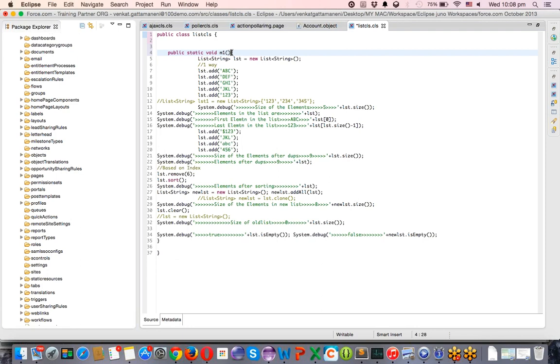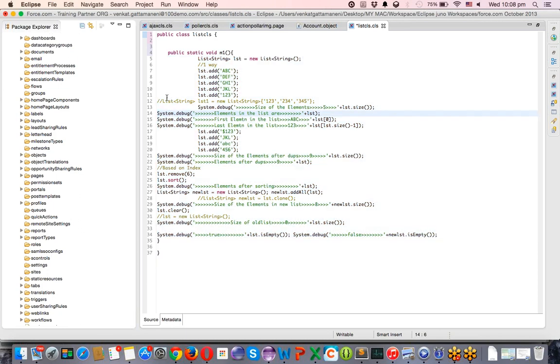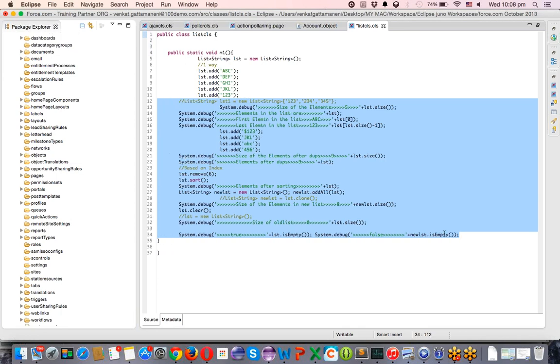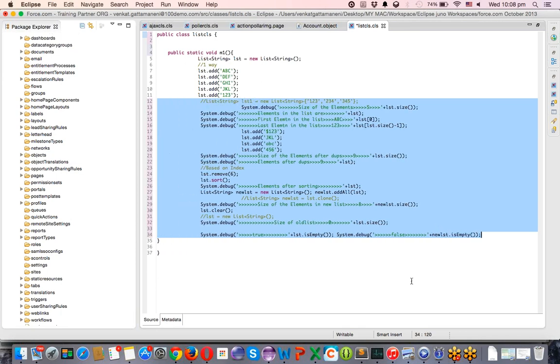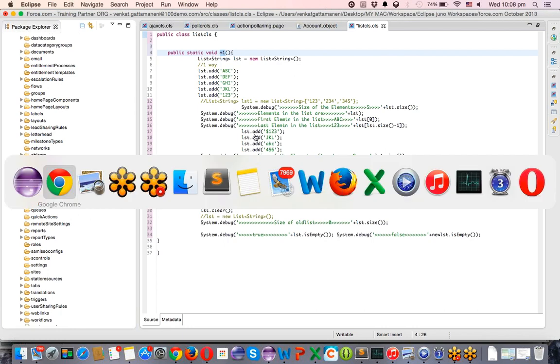So the method M1 starts from here and ends here. If I want to execute this complete thing, remember I have used a lot of System.debug statements to show you how it works. So if I want to call this ListClass M1, the simple way is to go to the developer console.